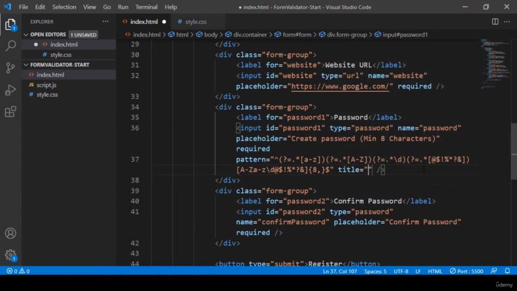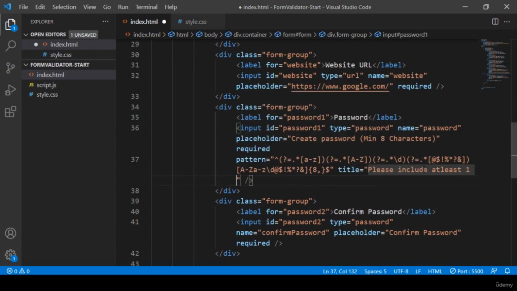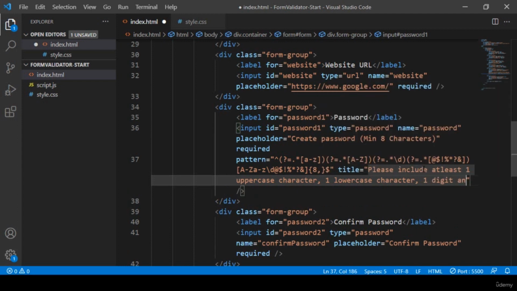Like I make it a title. I put on the title, and into this title area I want to write: please include at least one uppercase character, and then one lowercase character, and then one digit, and one special character. So that will be our total hints.